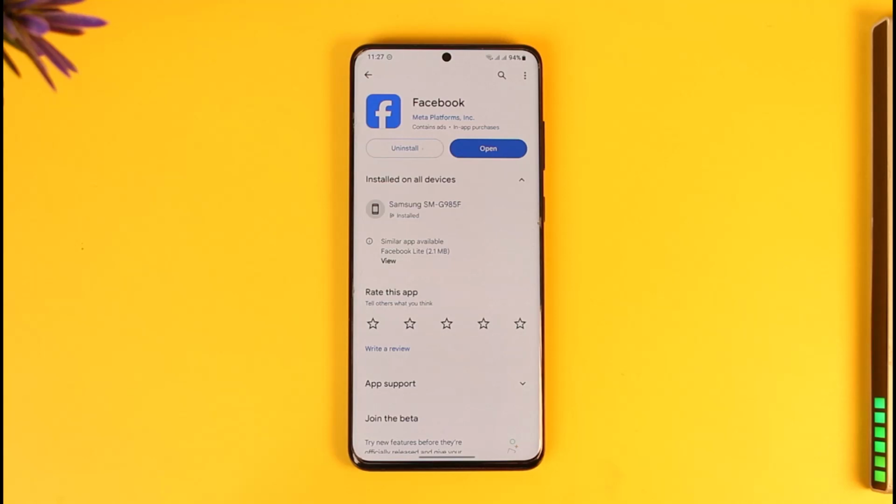In today's video I will guide you on how you can change your password in Facebook, so make sure to watch the video till the end. So if you want to change your password on Facebook, it's actually very simple to do so.